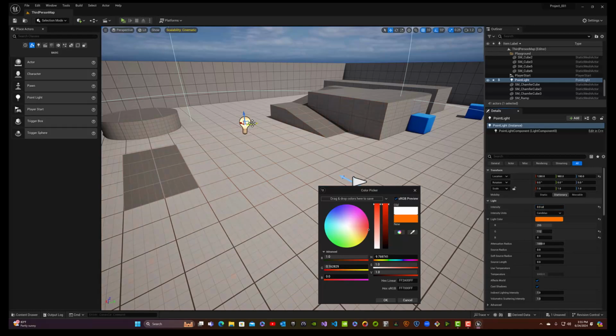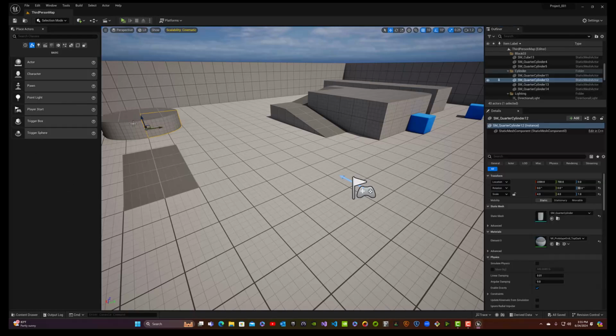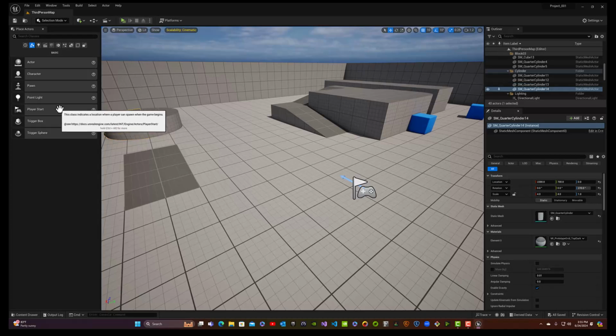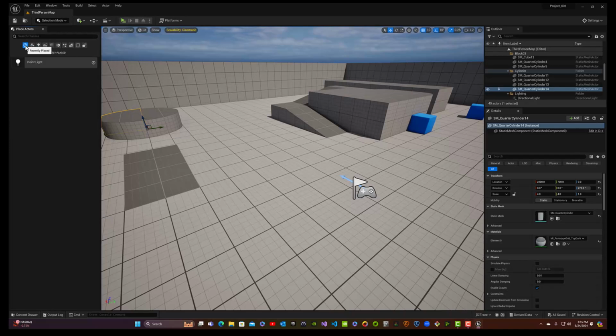That's just a light though, and I can delete that either by clicking on it and pressing delete, or by selecting it in my outliner and pressing delete, and that's no longer in my world. So if it is in your world, it's an actor. If it's not in your world, I guess it's a potential actor, but we would more often call things that are eligible to be placed into the world but are not yet inside the world assets. So the Place Actors panel is full of different types of assets that you can add to your world.